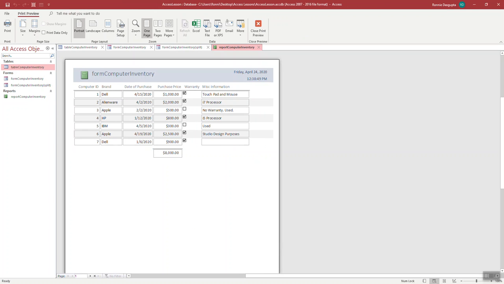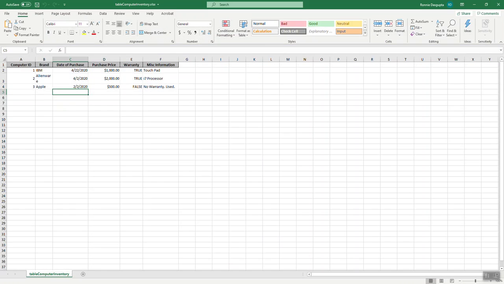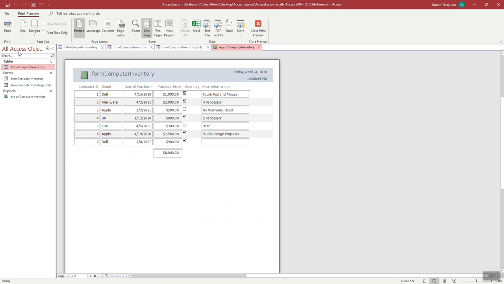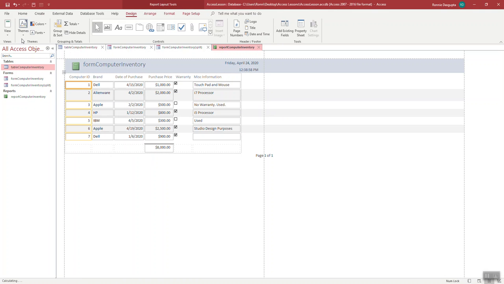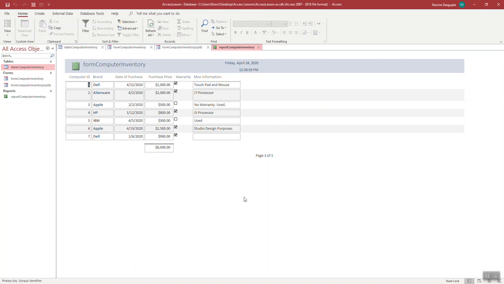This looks much cleaner than this or this, right? This looks really, really nice. We can have a report view, and just like that, this is a professional looking output. Now, obviously, you can design this and do things with it, but for our purposes, this is a clean product, okay?